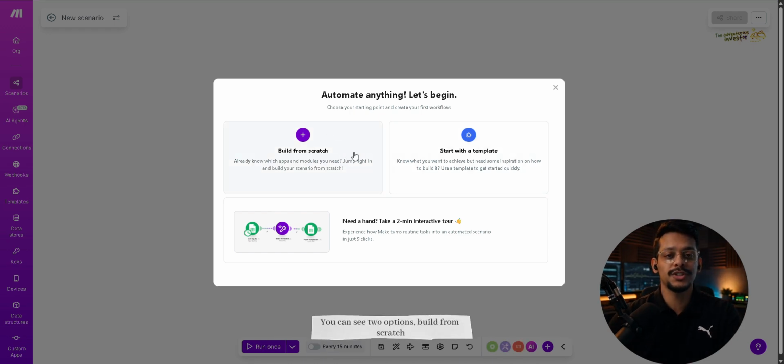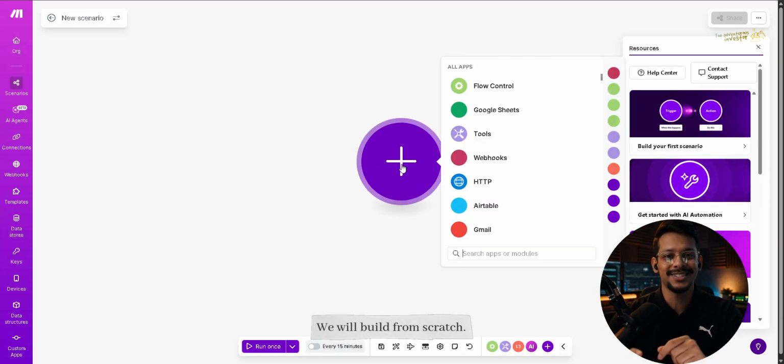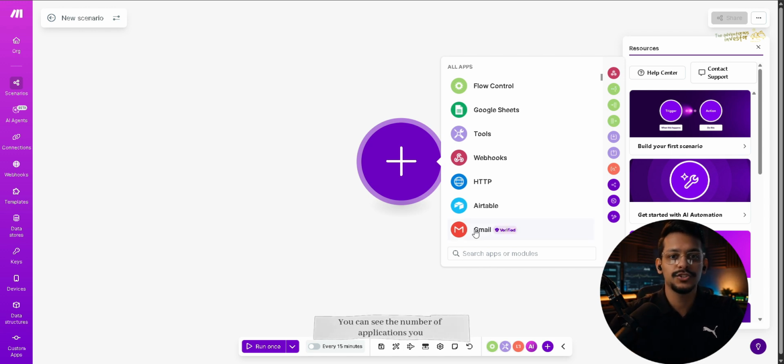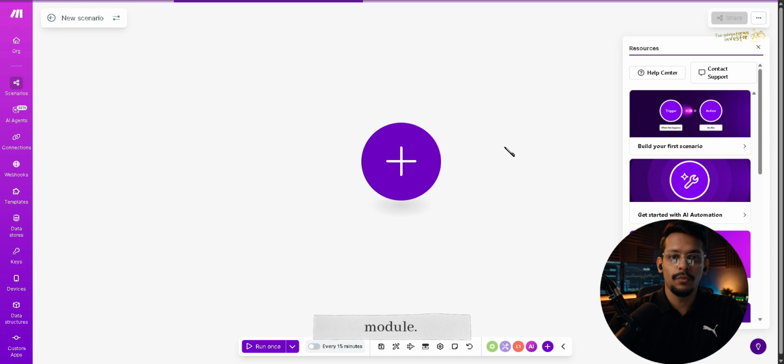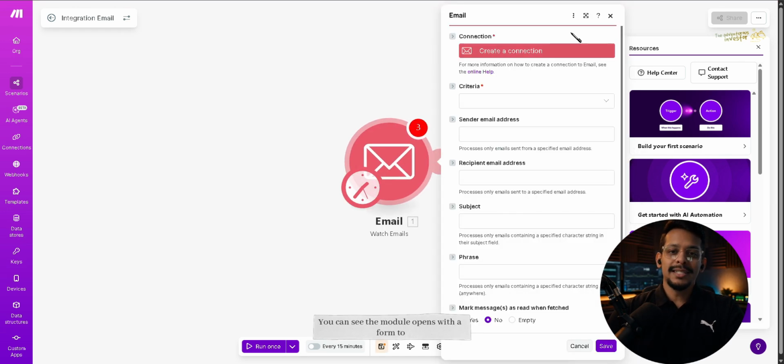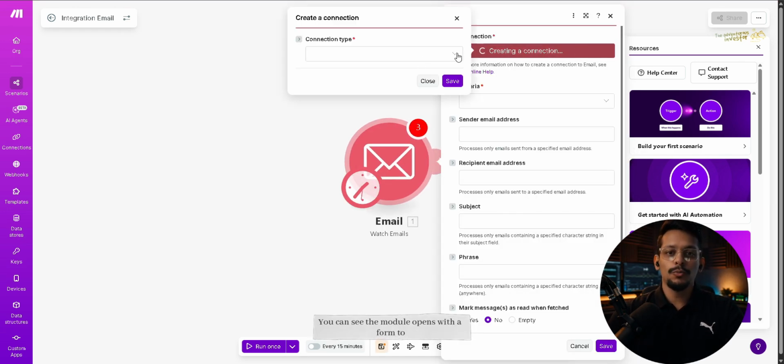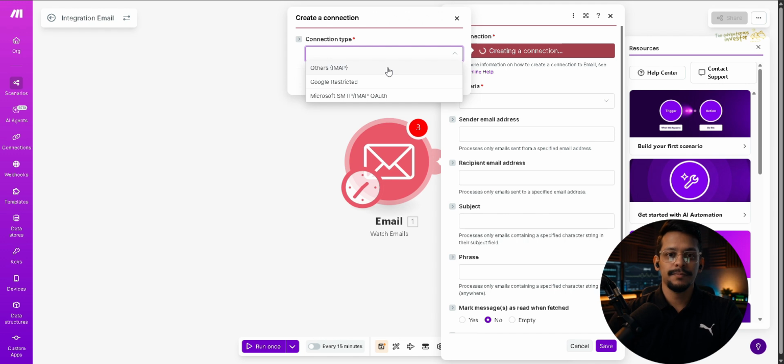You can see two options, build from scratch or start with a template. We will build from scratch. You can see the number of applications you can start with. We'll search for watch email in the email module. You can see the module opens with a form to fill with connection configuration.